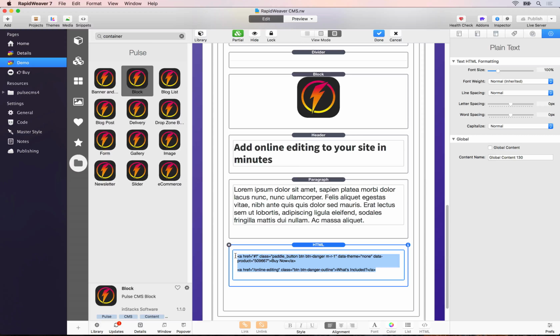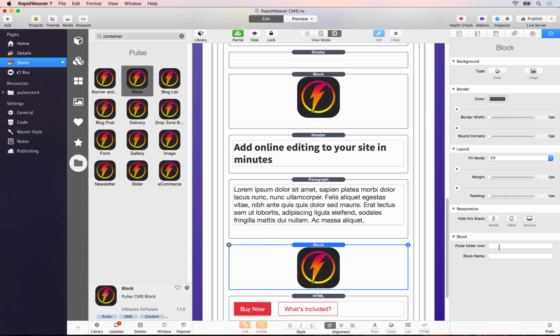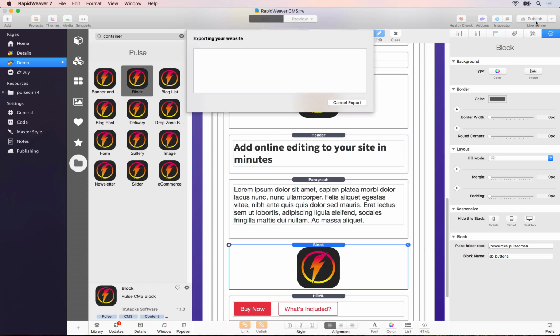So I'm just going to copy that code out of the HTML block, and what I'm going to do is add a new block of content in above there, add my resources folder path again, and then give this the block name of SB underscore, and then I'm going to say buttons. Then I'm going to publish that up to the live server.